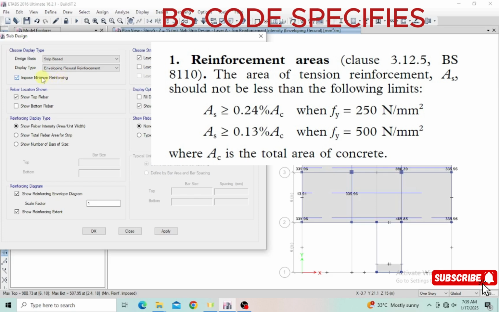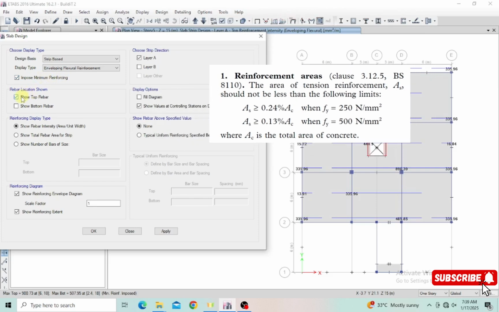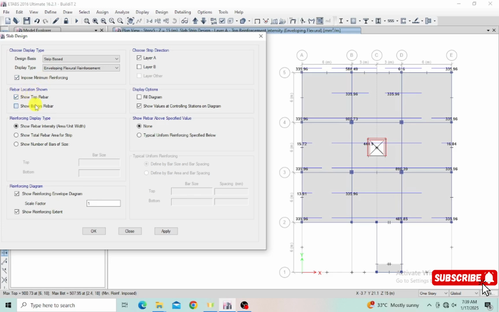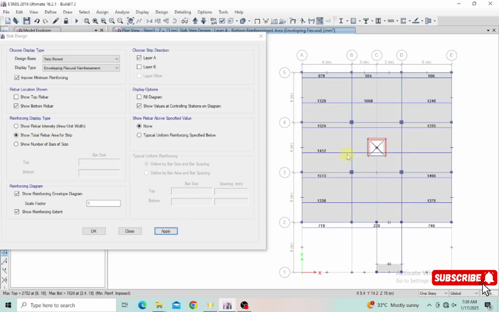So with this, it's going to use the minimum for that. And also maybe you want to show the bottom rebars in layer A. That's layer A is the X direction. And also you want to show total rebar area for the strip. So this is the area of the strip. You can just apply that to see this over here.